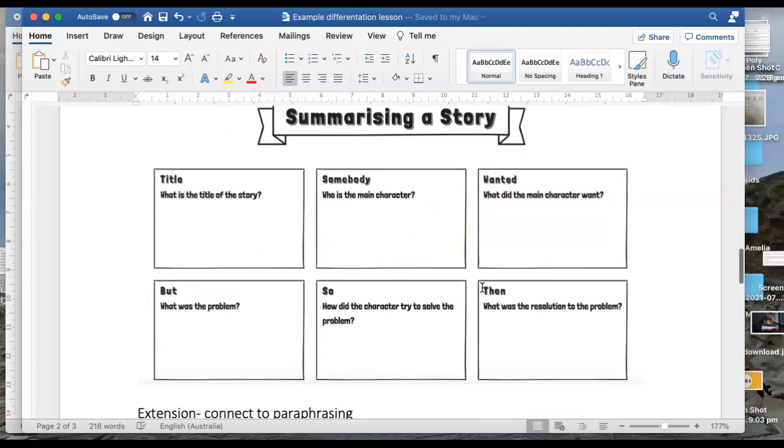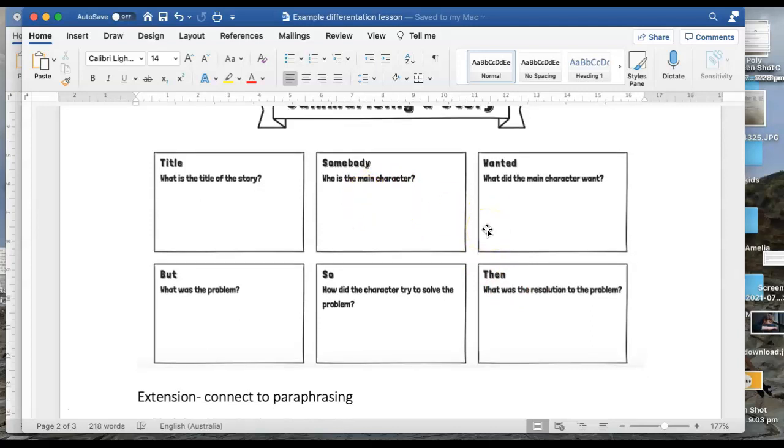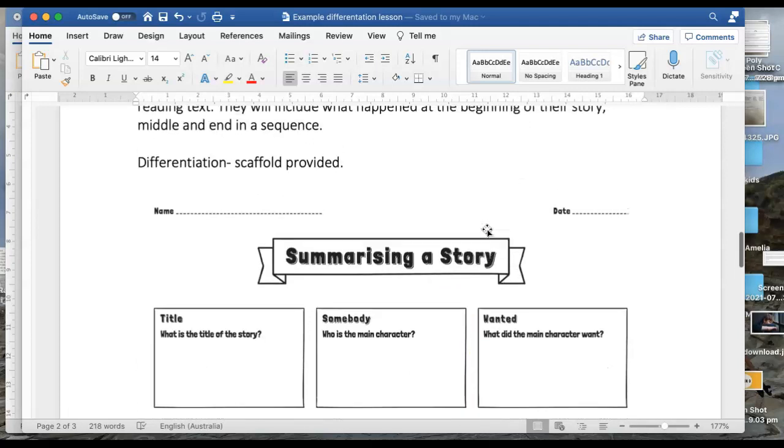These ones are going to use this prompt in front of them to remind them who was the main character. This is my acronym: Somebody, Wanted, But, So, Then. The somebody was the mouse. He wanted to eat some cheese, but there was no cheese left, so he had to go to the shop, and then he was able to be full and he came home again. So students can use this prompt to help them to write the summary.